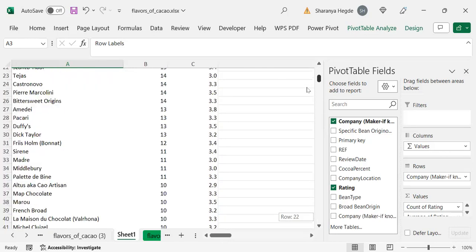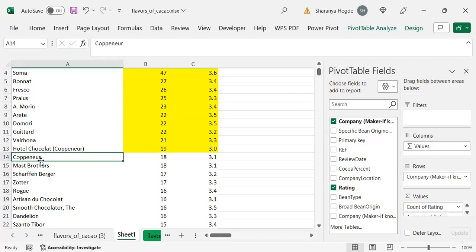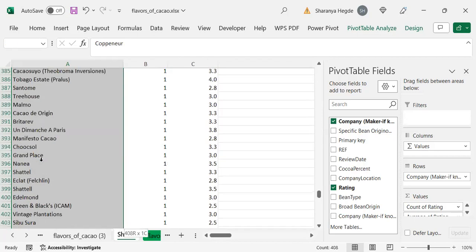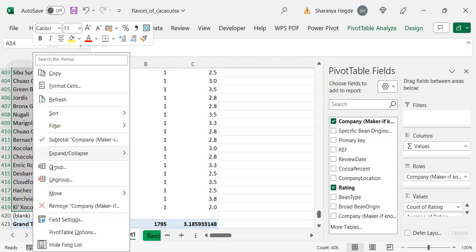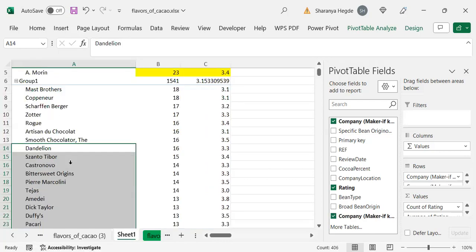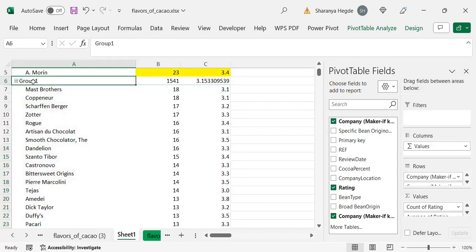I'll show it to you again just for you to understand. You can go here, choose all of them till the end, right click and group. So it is telling you group one. Instead of group one, I'll just call it others. I'll name it as others.